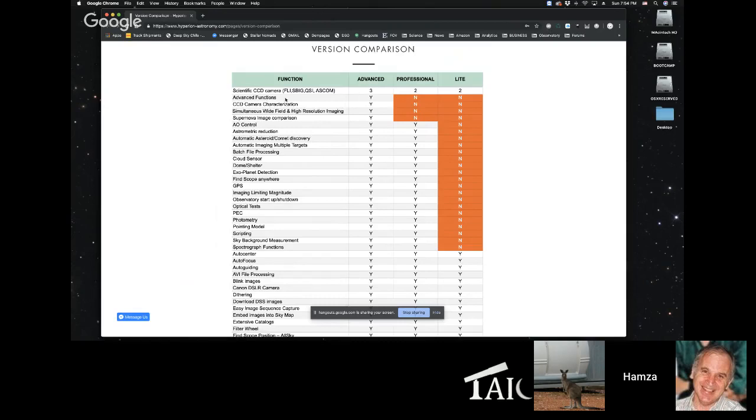The advanced version, which I will go into in the third session, I believe on September 9th, is that correct? I would have to check. All right, it's in September, the third one will be there. And these functions are what professionals use in professional observatories. These are available in the advanced version as well.